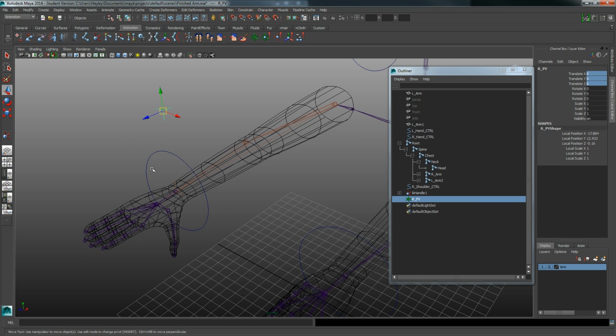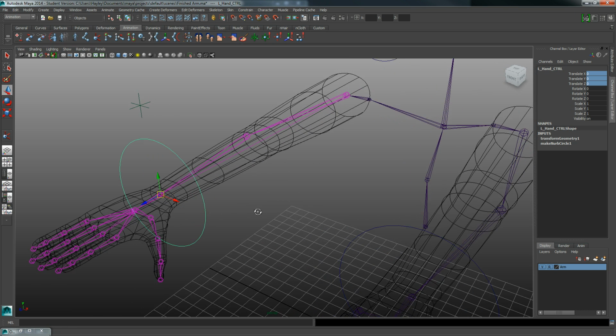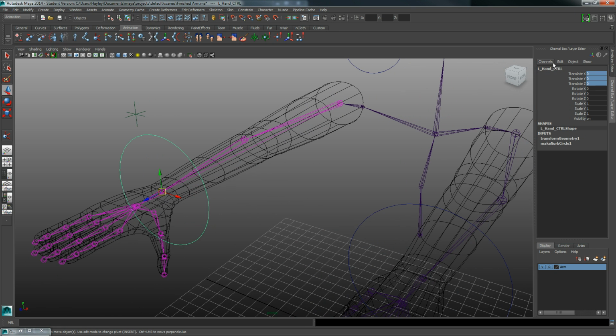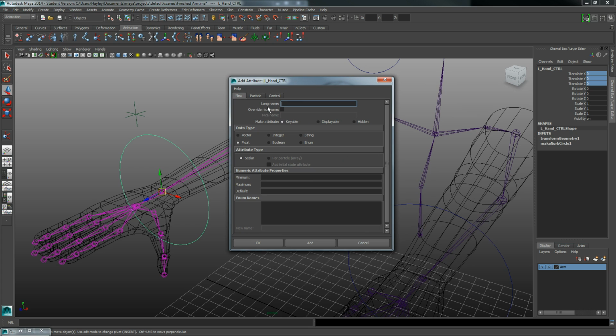In this tutorial I'm going to show you how to set driven keys and to contain or make our own attributes. So first we want to select the hand controller. I can minimize this for now. What we're going to do is go Edit and go to Add Attribute, and we got this box that appears here. Now the long name will be what comes up here. So if we rename this one Fist, set our minimum value to 0, maximum to 10, and our default set to 0. Just click Add.